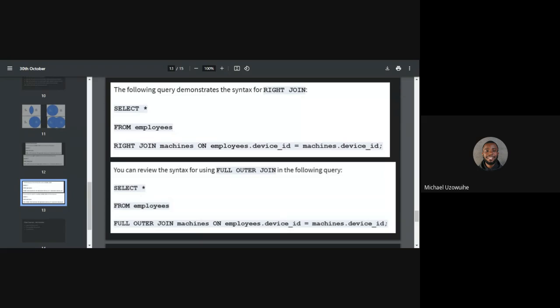So you can revert every one of these. Either you say machines, from machines, right join it with employee. That means you are considering the machines as the first table and the employees as the second table. So any of the tables can take any of those positions depending on what you are trying to achieve. So I guess that's all on the topic of SQL usage in the Linux command line.